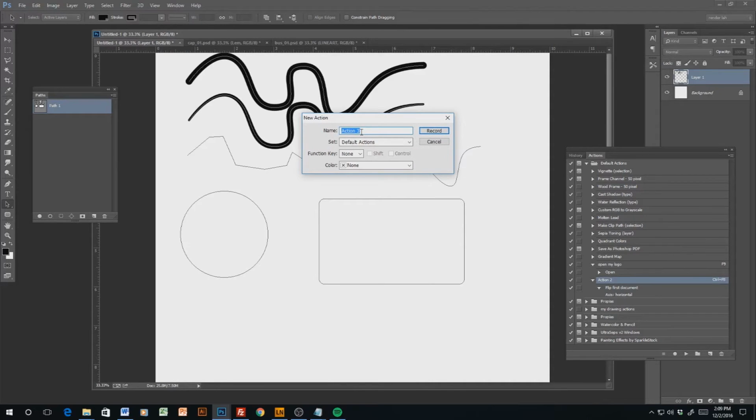And actions are like macros in Microsoft or any other program, where it's going to record everything that I do after I hit the record button, and it's going to save it as just a set of instructions for Photoshop. Anytime I click this action, Photoshop is going to do that with the object that I have selected. So I'm going to set up a path action here.